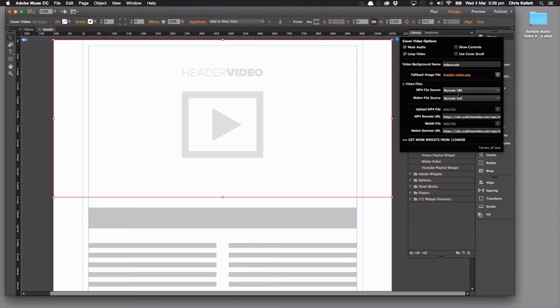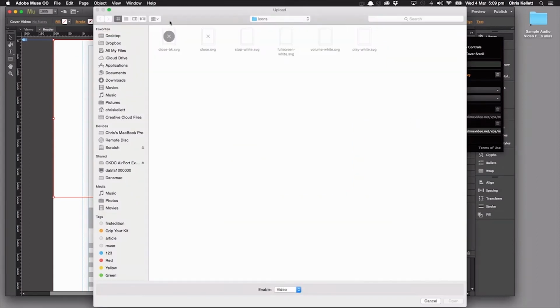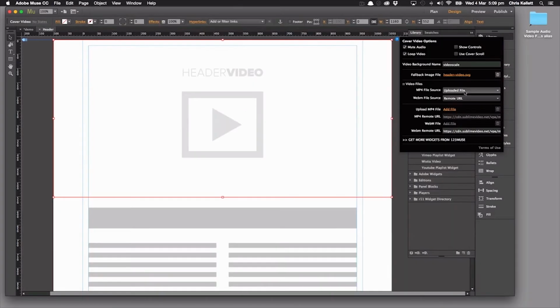Now, we have our system here for adding video files, either a remote URL or upload a file. We've got it currently set to remote URL so we can test the video files quickly. But if we wanted to upload a file, we can just click on upload file. The add file becomes available, and then we can just browse to the file that we want to upload. Okay, so let's just switch it back to a remote URL for the time being.